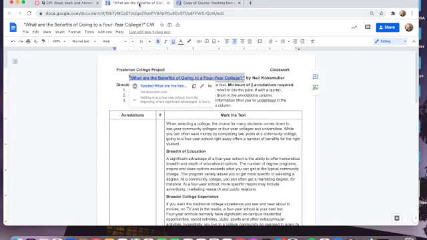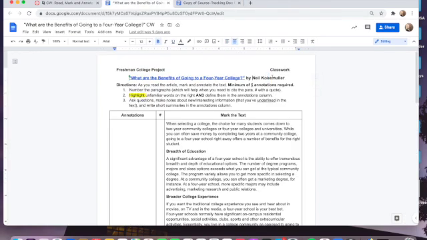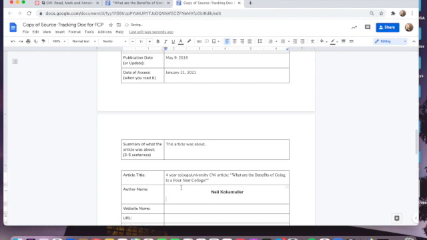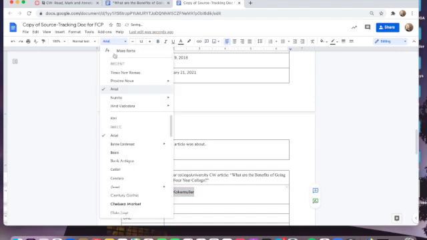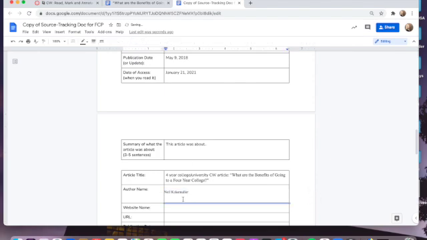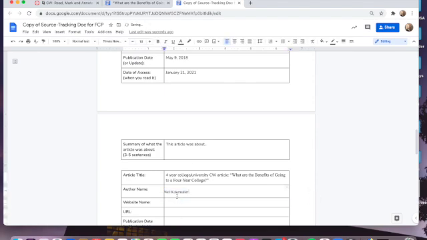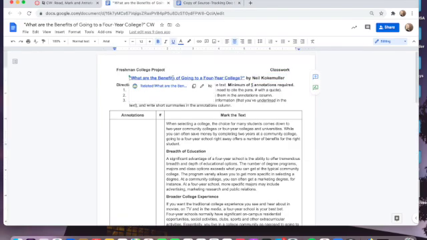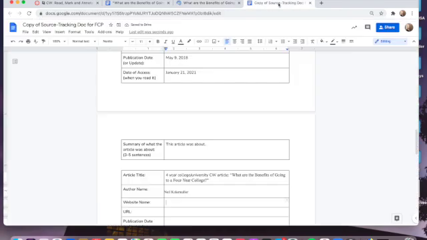Author's name. So let's go ahead and see who the author's name is. Right here. I'm going to go ahead and highlight and paste it. Great. It pasted awkwardly in here. So I'm going to go ahead and adjust it so that it looks nice and neat. Put Times New Roman. Gonna make the size a little smaller so it's size 12. Perfect. Website name. Okay. Let's go here. Theclassroom.com. Great.